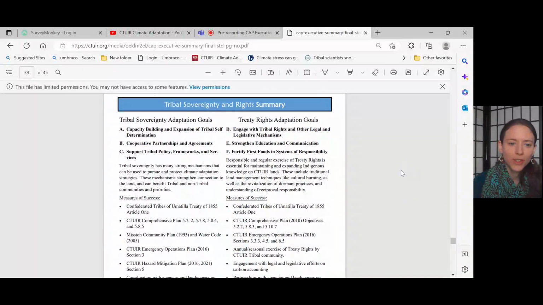And so adaptation goals for this are really work with our partners. Again, we cannot do this work alone. A lot of the first foods are found off of the res, and so we need to be working with partners who have the tribe's interests in heart, because what's good for the tribe is good for the region, as Anton Minthorn always says. And so working with our partners and pulling at those mechanisms, the legal and legislative mechanisms that this tribe has specifically, as well as working with education and communication.